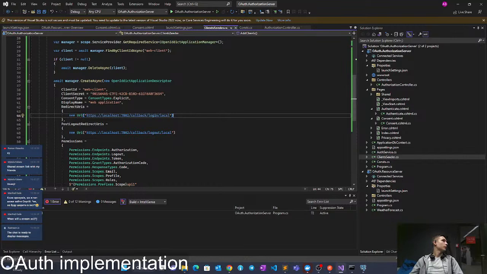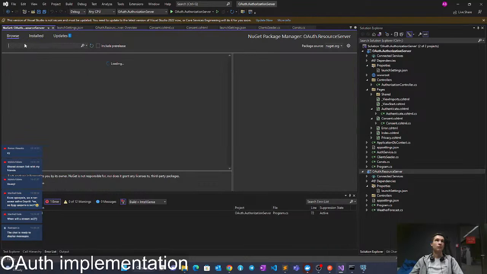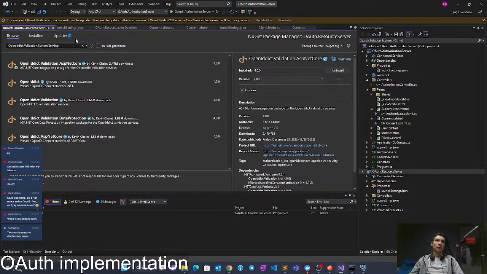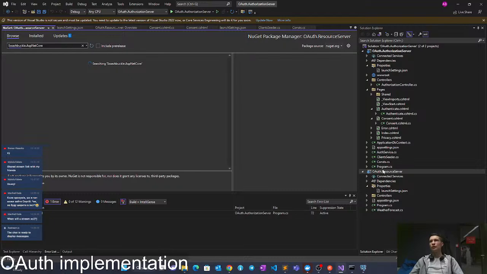And now what we're gonna do, add our NuGets. Manage NuGet packages, bam. First one for validation, another one for validation as well. And one thing for Swagger, I'm not sure, maybe we already have it. Yeah, we already have it. Cool.